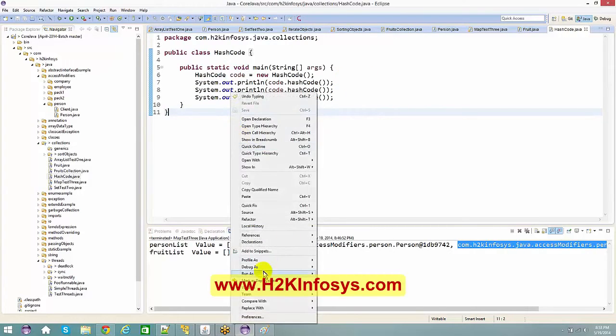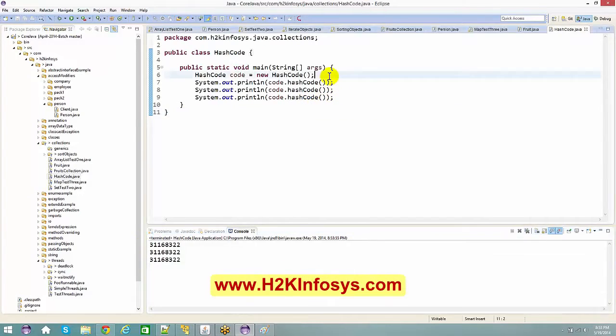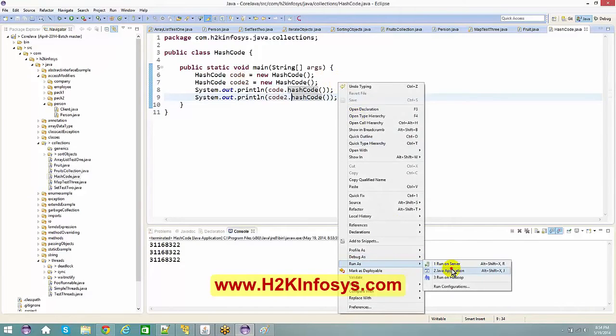Right click, run as Java application. Now if you can see here, okay, let me do one thing. Code 2. Okay, let me say code 2 out here. Right click, run as Java application.